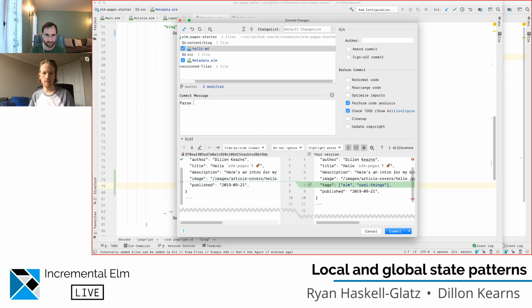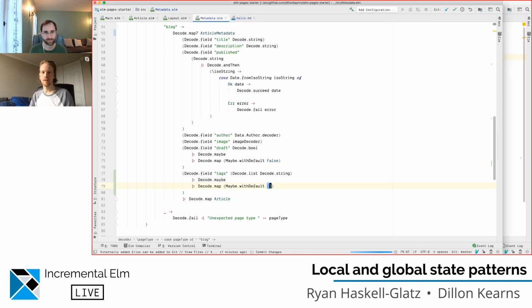Let's do it. Parse tags in metadata for blog posts. Cool. For reasons.